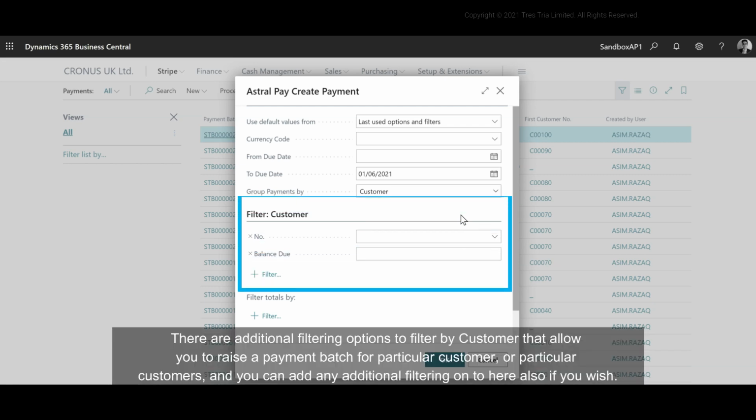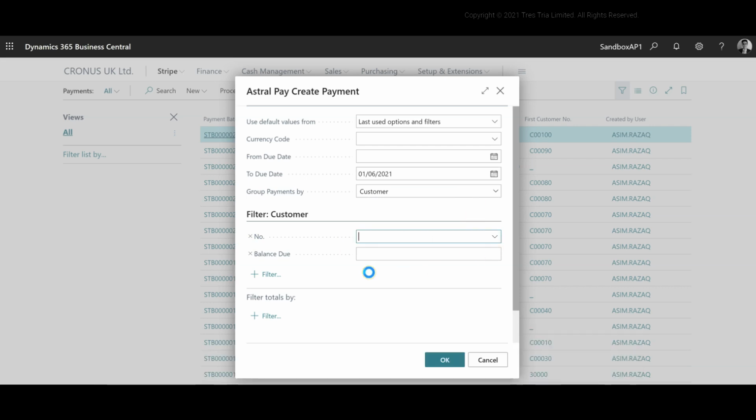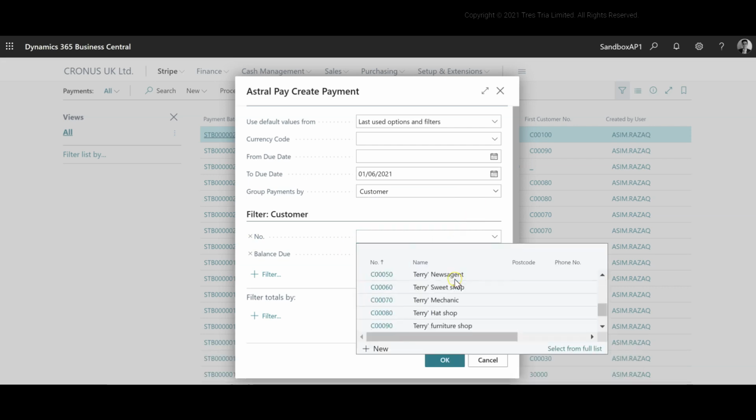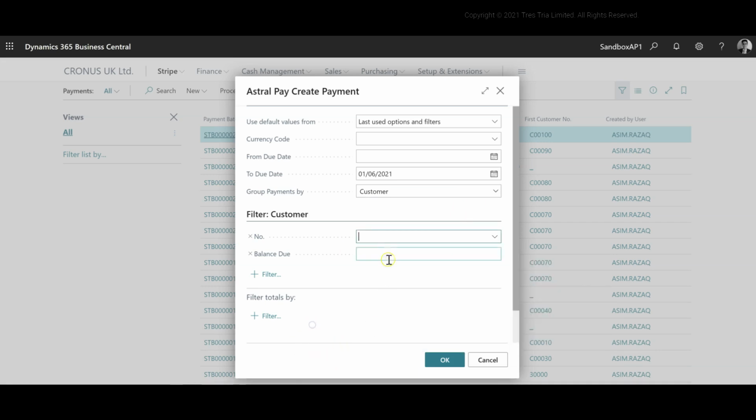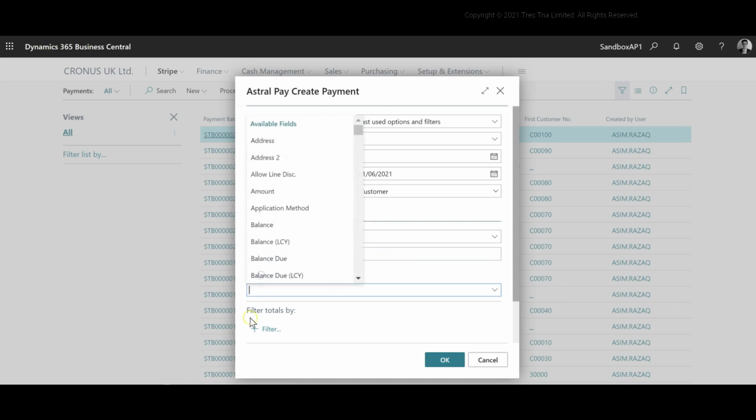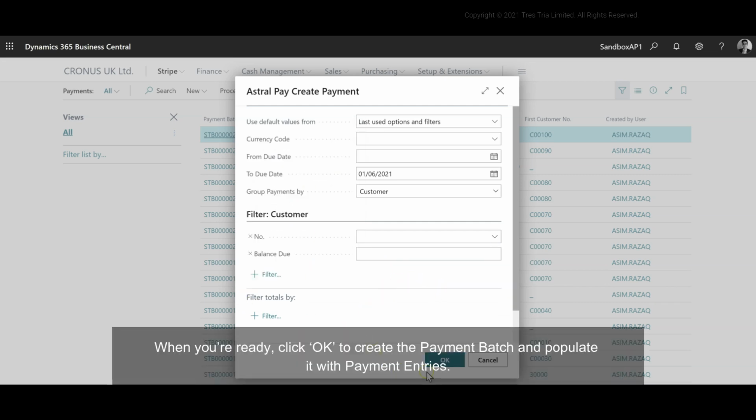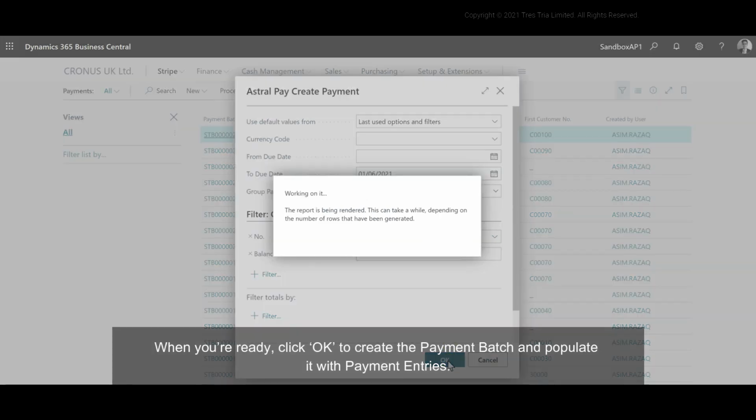There are additional filtering options to filter by customer that allow you to raise a payment batch for a particular customer or particular customers, and you can add any additional filtering onto here also if you wish. When you're ready, click OK to create the payment batch and populate it with payment entries.